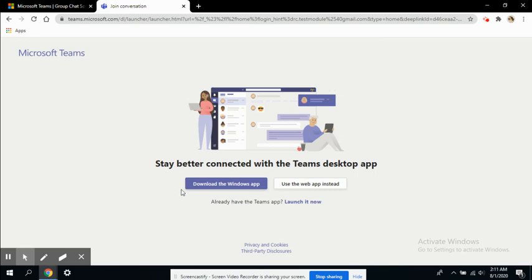So you can download the Windows app as well, or you can use the web app instead. So this is your option. If you want to go online, then you can use the web version, or if you want to keep it on your desktop and handy, then you can download the Windows app from here. So let me try this one.